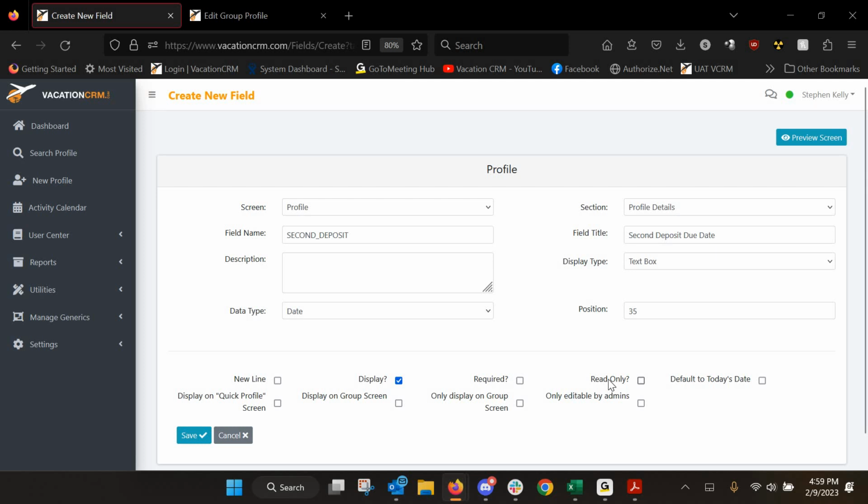So you don't want to make it required. You don't want to make it read only. That will just gray it out. Don't want it to default to today's date. We don't need it on the quick profile screen. Now these two boxes here, since this is shared with the client profile screen, if I don't check either of these boxes, this new field will only show up on the client profile screen, which we don't want because that makes zero sense, because individual people don't have a second deposit due date. That's more related to a trip they've booked. So we don't want it.